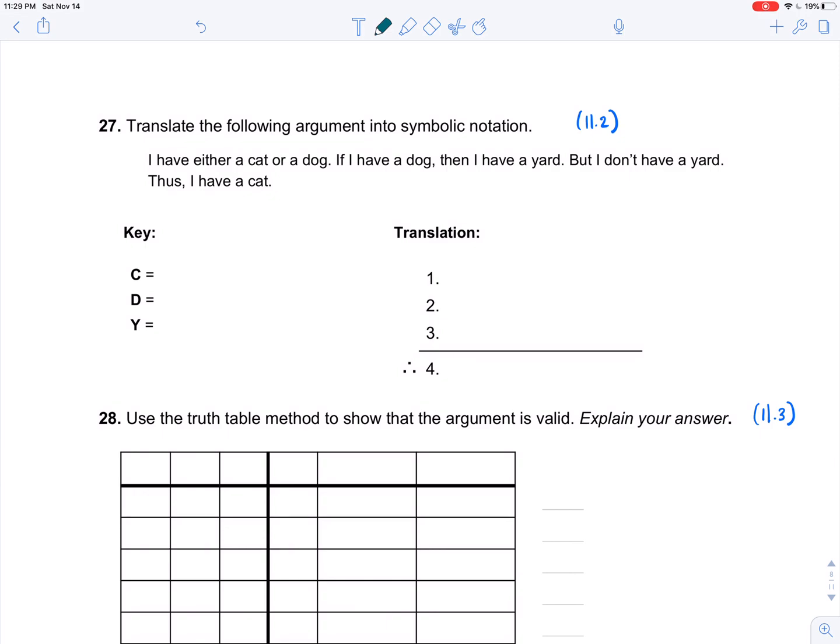Okay, so we're translating arguments here, which means you have to provide a key and put it in standard form. I have either a cat or a dog. If I have a dog, then I have a yard, but I don't have a yard, thus I have a cat. So I have a cat, I have a dog, I have a yard. Write with complete sentences.